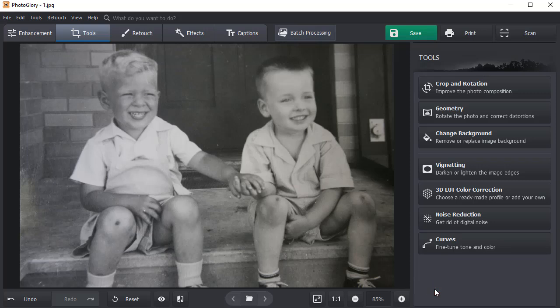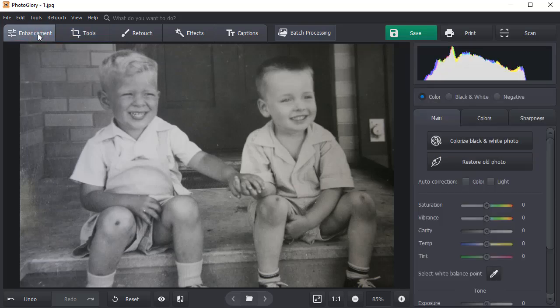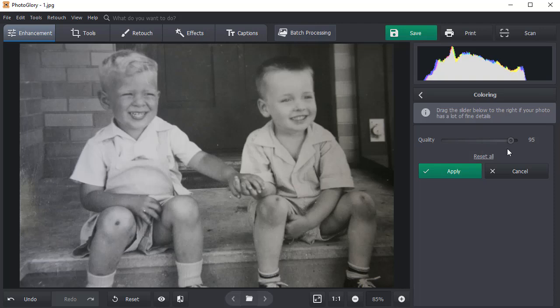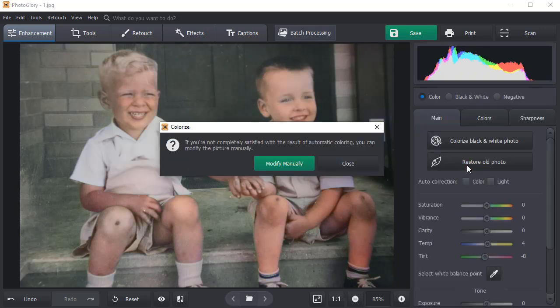Photo Glory has an AI-powered colorization feature. Let's try it out. Go to the Enhancement tab and click Colorize Black and White Photo. After the program processes your picture, you can keep it as it is or tweak colors manually.